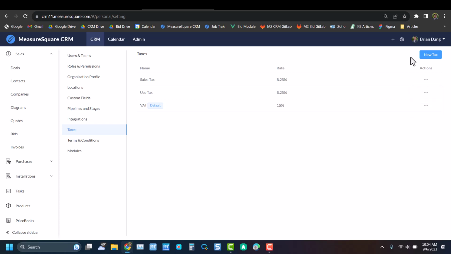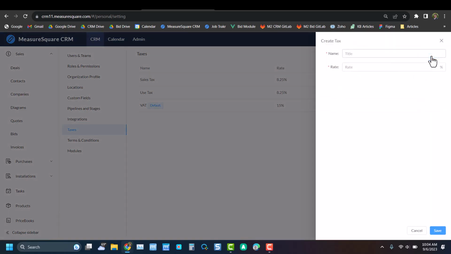To create a new tax, we'll click the tax button in the top right corner. We can give it a name. This could be a location, this could be a code or anything like that, and we'll give it a tax rate since we're in California.